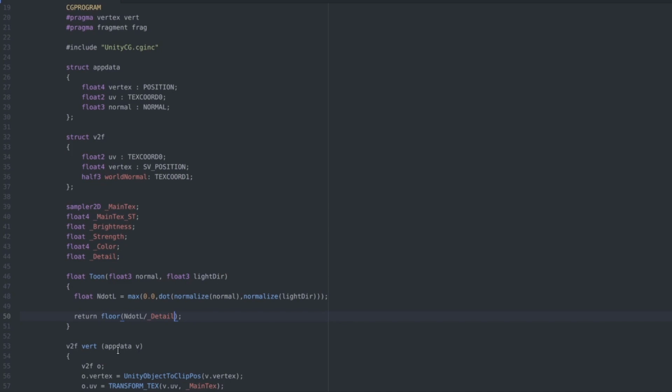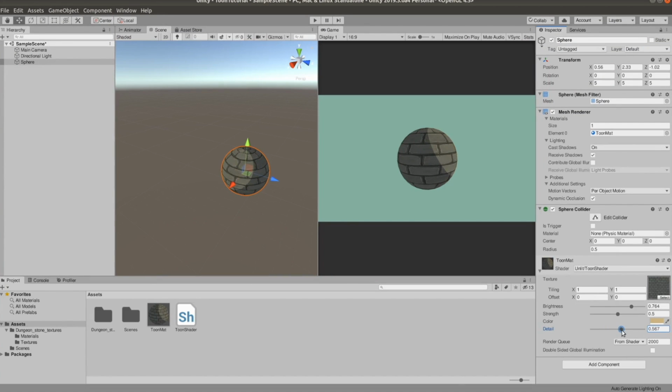So there we go, we have our own custom Toon shader from scratch. We can play around with the values to achieve different results, and I hope you have fun with this.